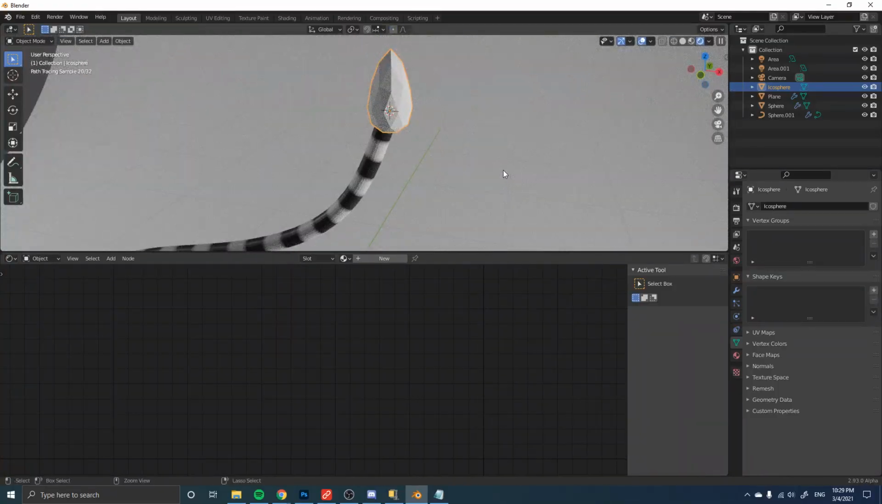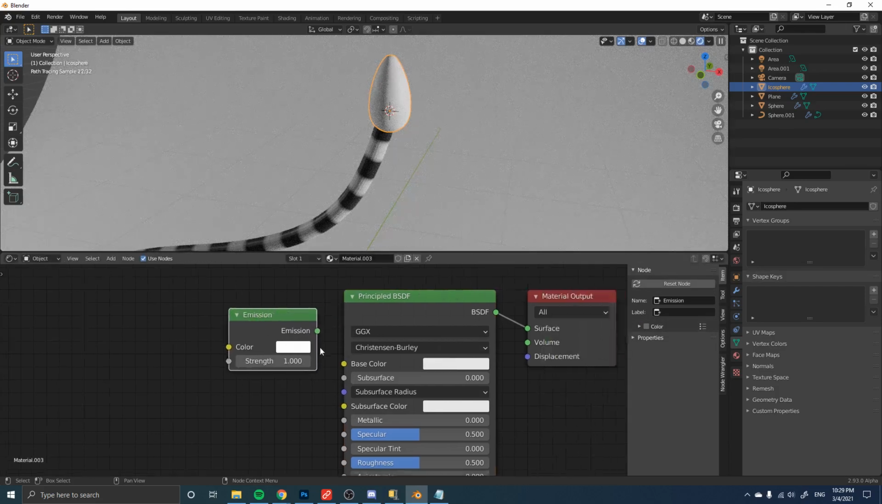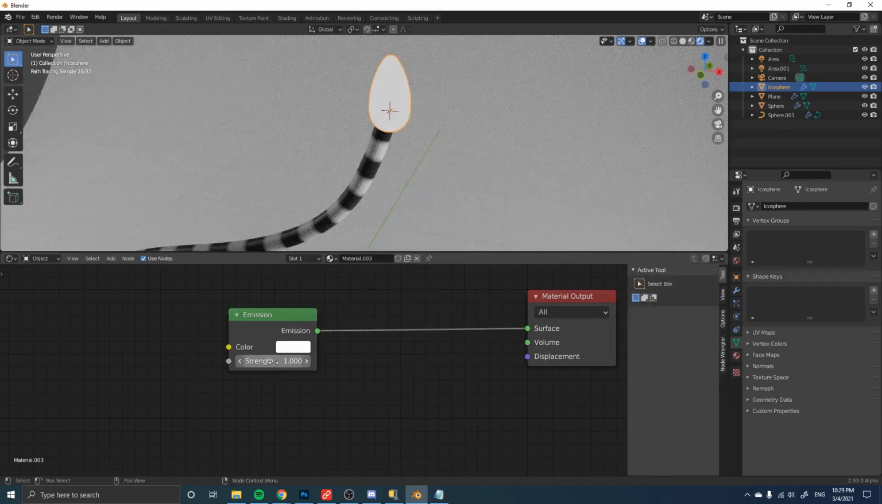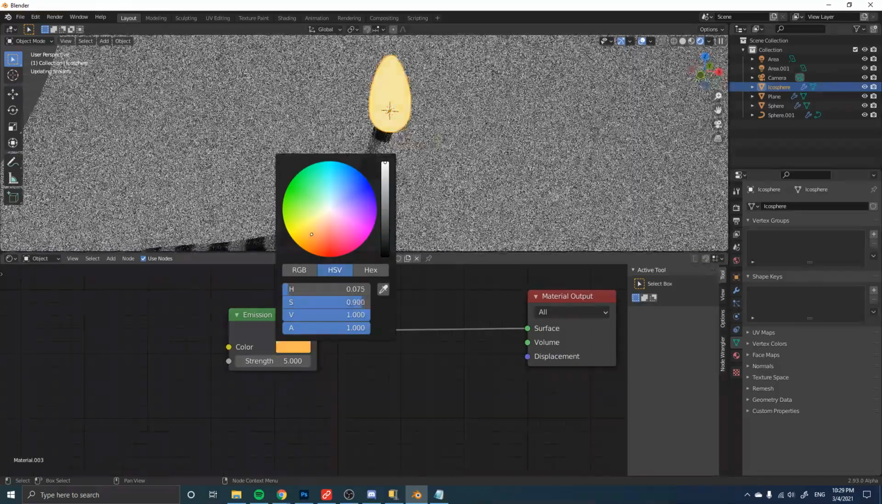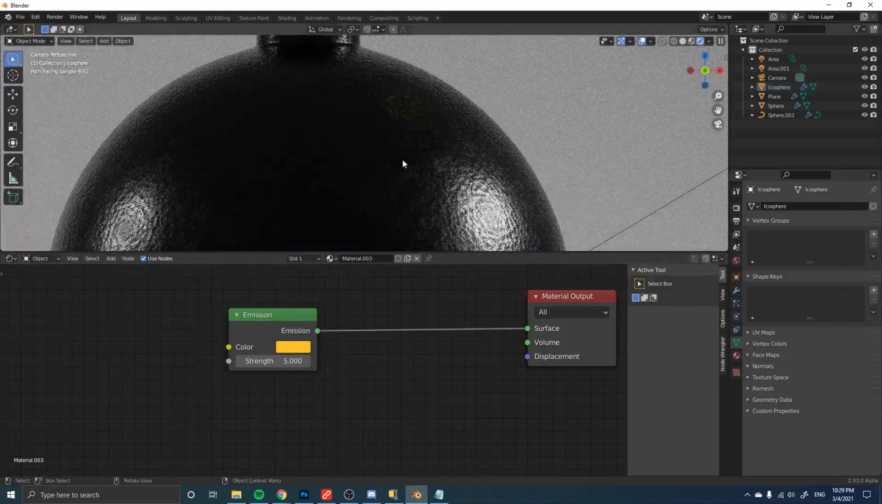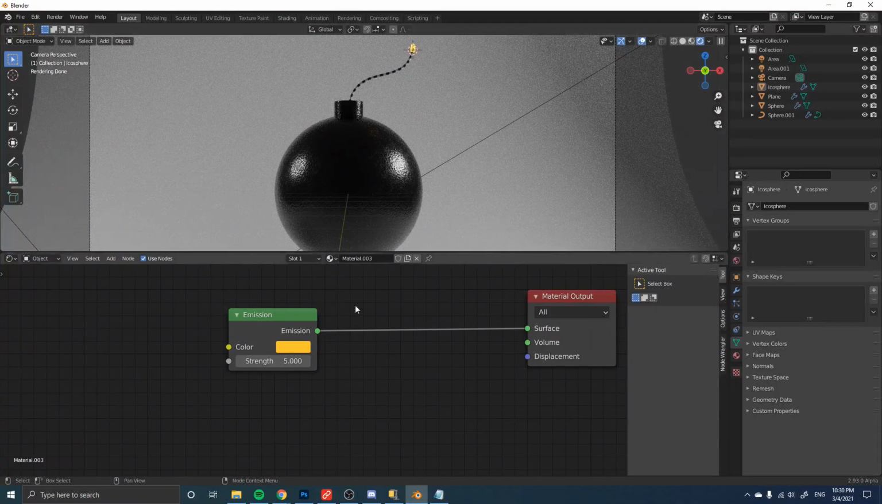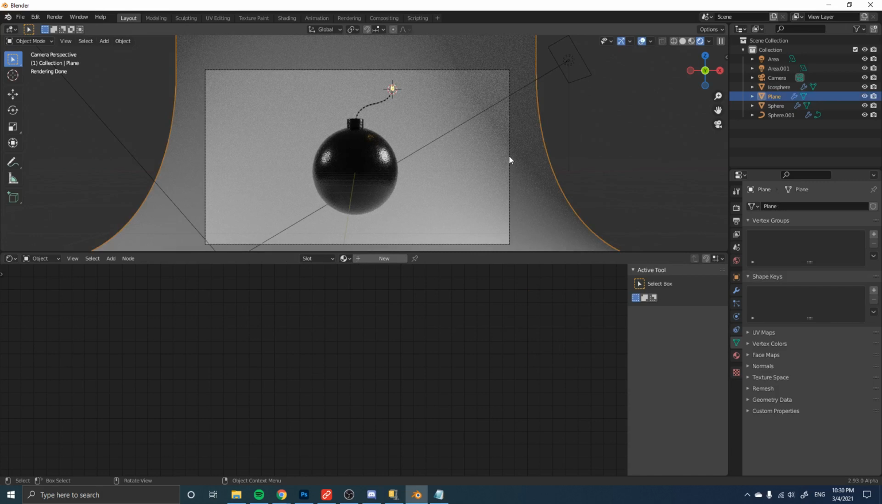I'll do Control 2 to subdivide this. Use a new material. Let's give it an emission right here. Make this like 5. And use a nice hot yellow color. Make it even brighter. Let's do 20. Like so. And that is how you make a bomb in Blender.